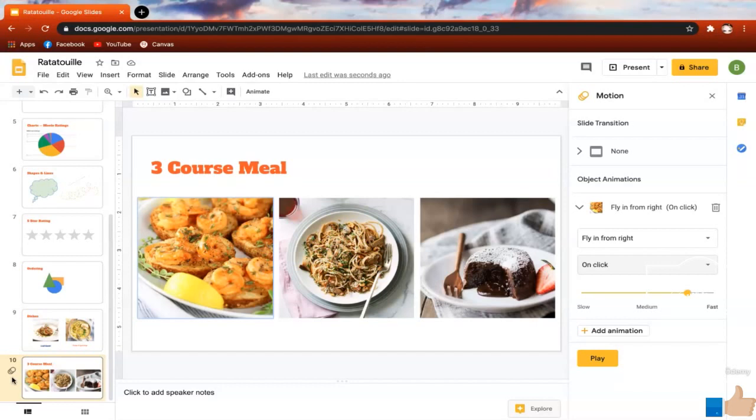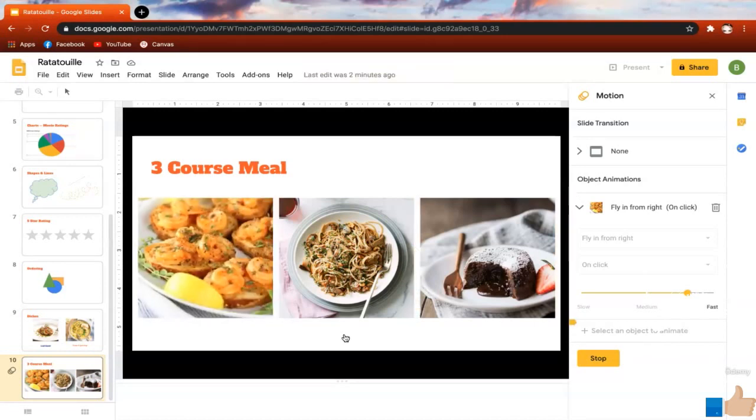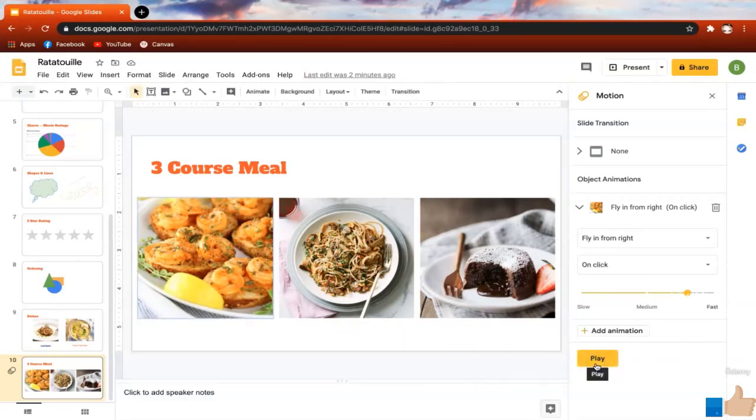Now that we know it is successful, we can go ahead and click on this play button. This will let you see a preview of what our slide would look like when we are presenting. As you can see, these two other photos are already here because we have yet to animate them. But since I chose my animation to happen on click, I have to press either the spacebar or the arrow key for the effect to happen. And there it goes. So now we can click stop and go on to animating the two other photos.